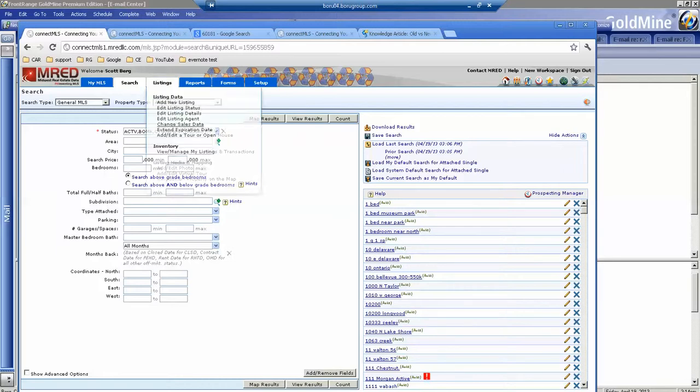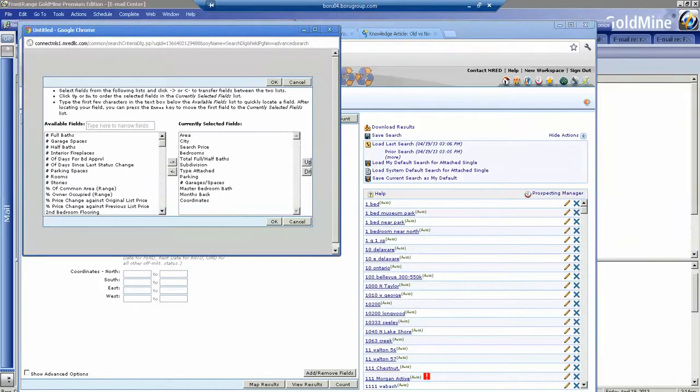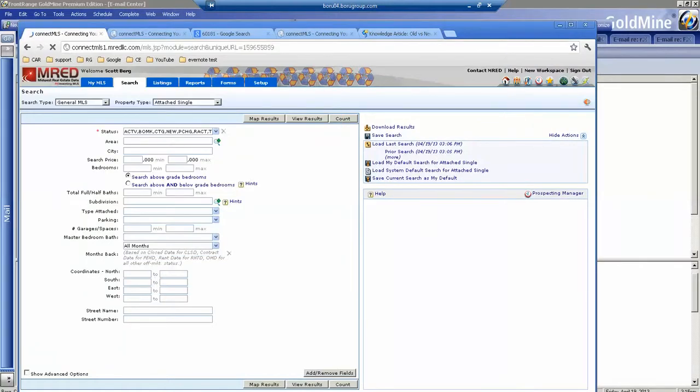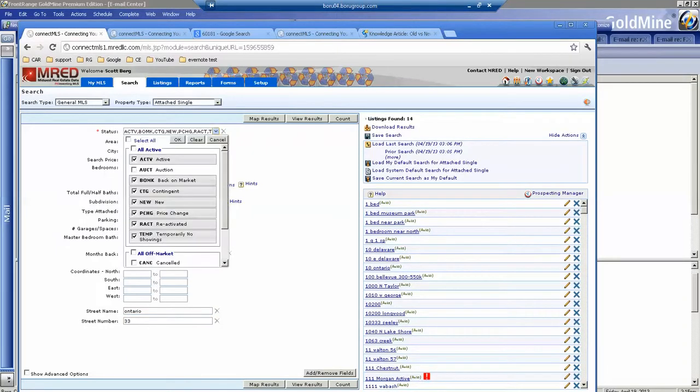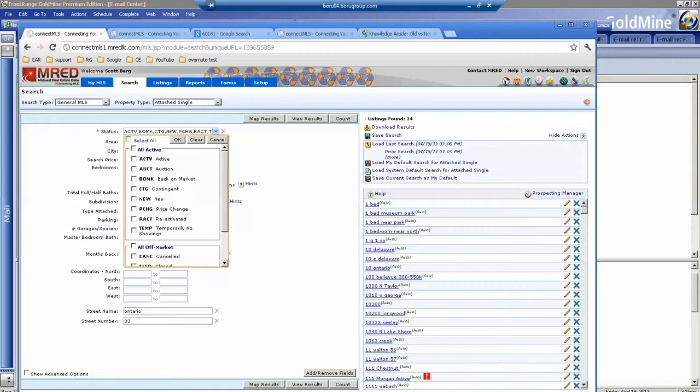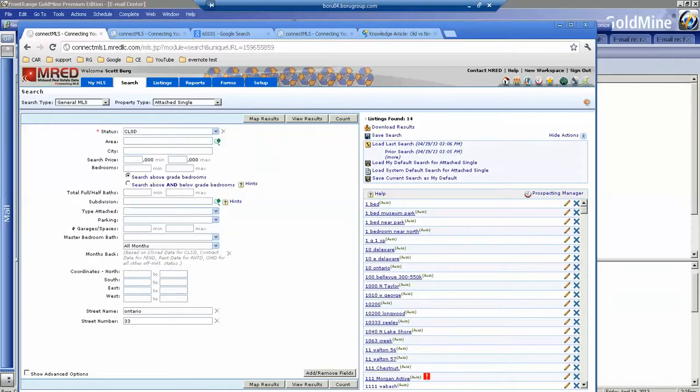First thing you want to do for a condo building is do add remove fields and add a street name and street number. So if we're looking at 33 Ontario, Ontario is the street, 33 here. See if you've got the right building. Yeah, look, there's 14 active listings there. We don't really want the active, we want the sold listings, closed. So how many have closed?